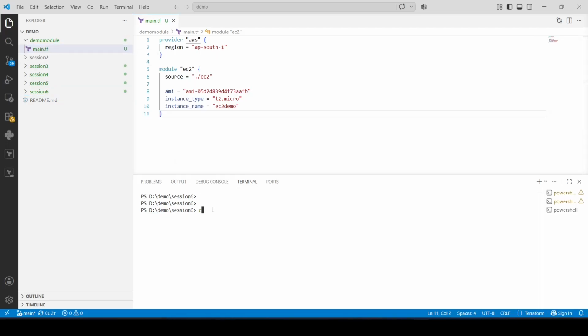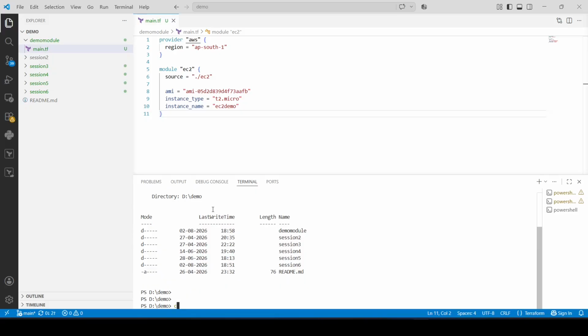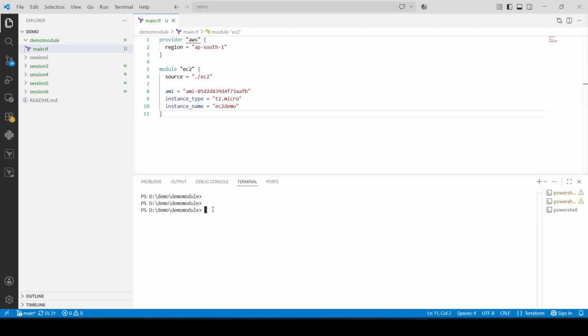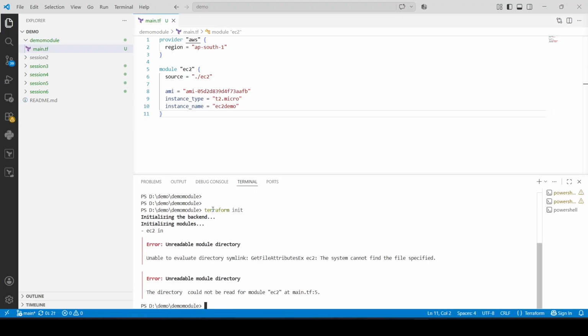So let me come back. If I do ls, I have the demo module here. Let me switch back to my demo module folder and clear the screen. If I do ls, I have only main.tf, nothing else here. Okay, so what I'll do, I will run terraform init first. I want to show you one thing, so let me run.